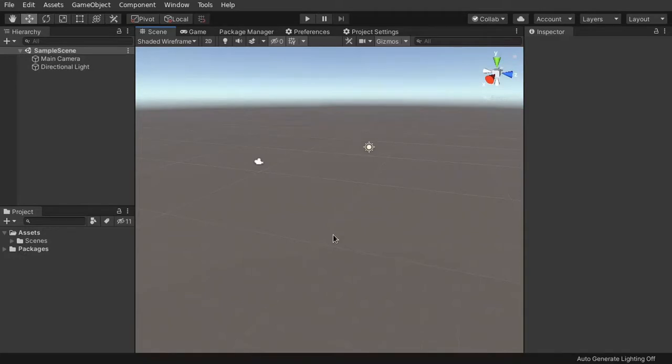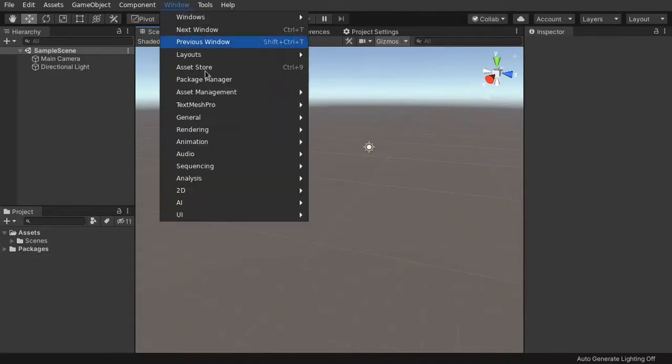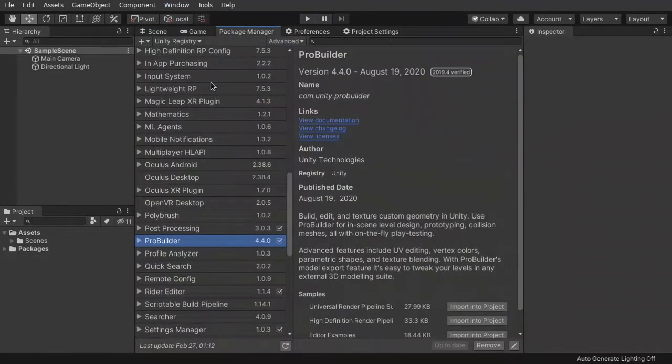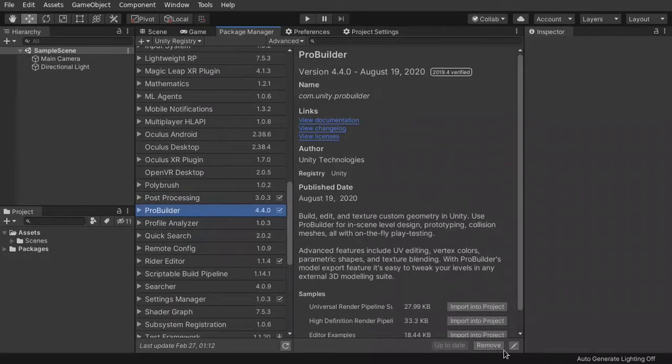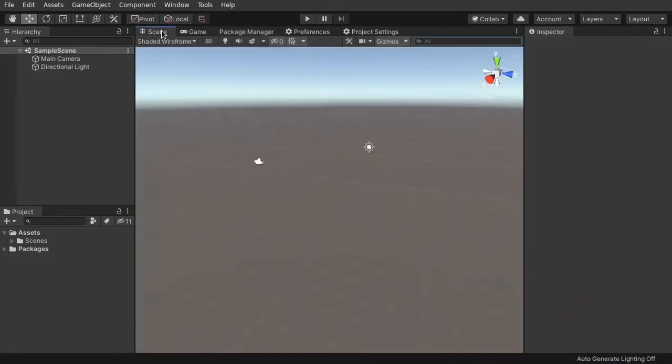So before starting the video, I have created a new project in Unity like we have already shown in previous sessions. Then I have gone to Window and Package Manager, and I have selected the post-processing package and installed it. You can install it by clicking the install button here. It will appear instead of remove. And I have also installed the Pro Builder package. Same, you'll get the install button here. I have already installed them to save some time.